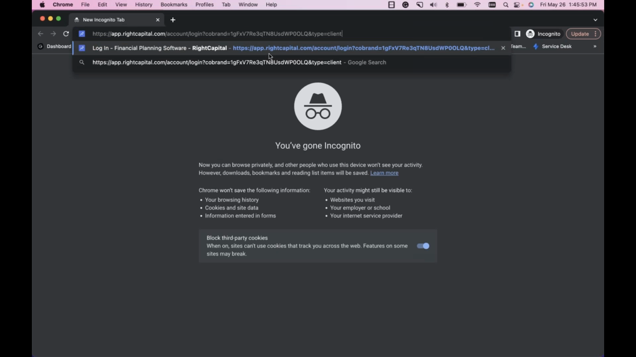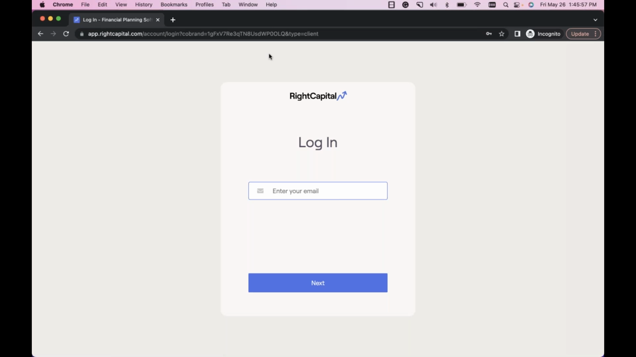And then some advisors will also email their clients this and just say, hey, bookmark this. This is your default login page moving forward. So you'll see where the RightCapital logo is. That will be your logo. And then it's just a nice default login screen for the client. So again, just another way to boost that client experience.